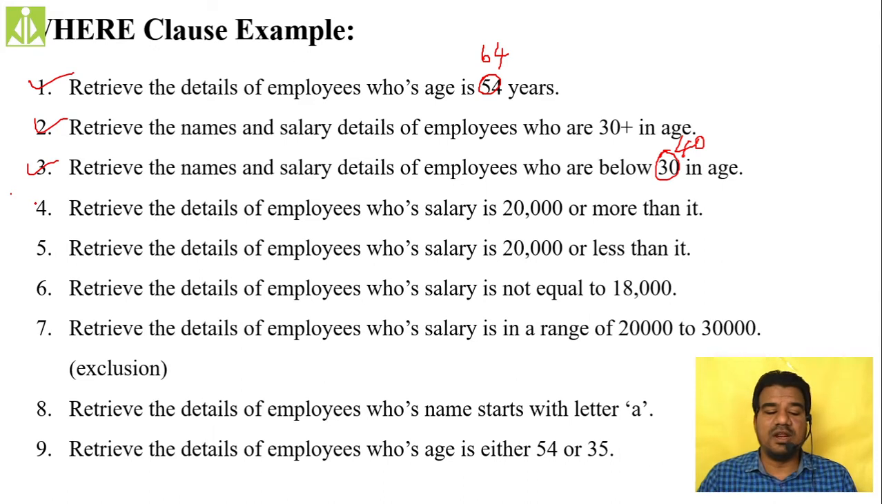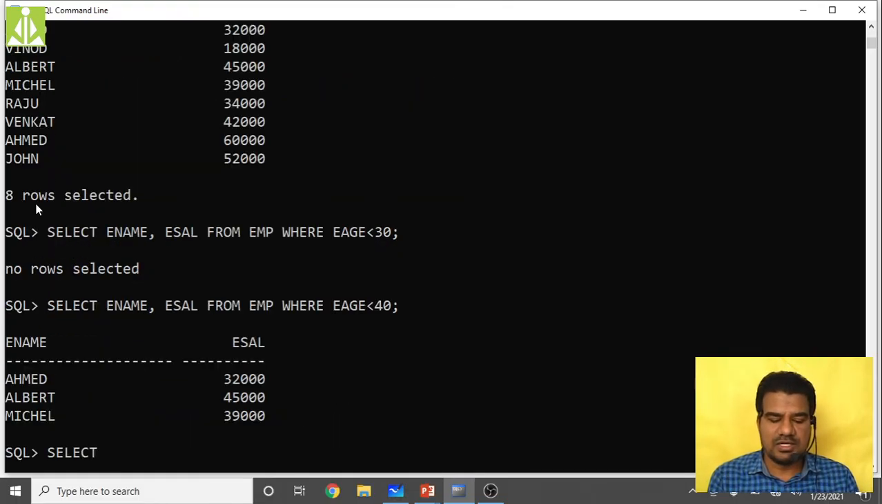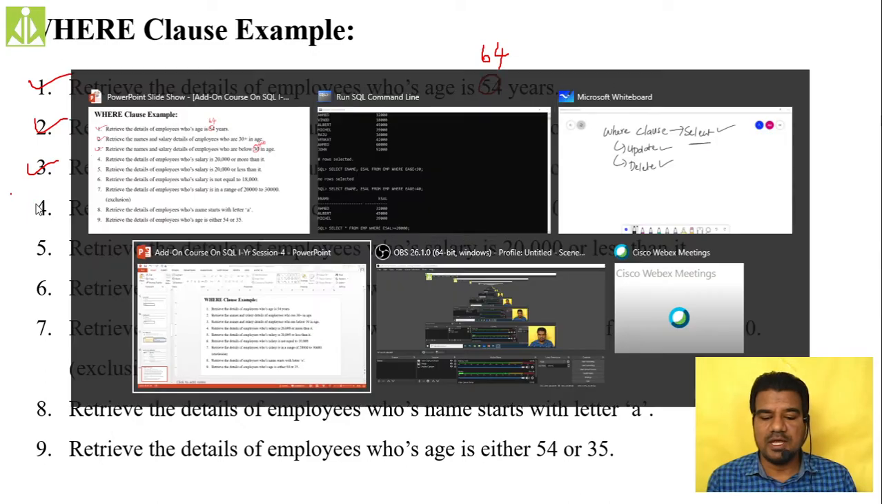The fourth one: retrieve the details of employees whose salary is 20,000 or more than it. All the details we are retrieving whose salary is 20,000 or more. So select star from EMP where ESAL must be greater than or equals to 20,000. Like this you can frame it. This simple query will satisfy that requirement.